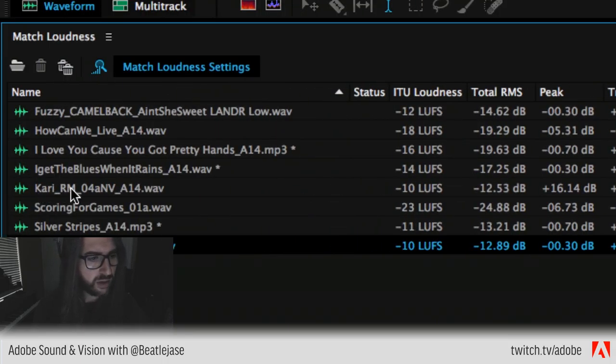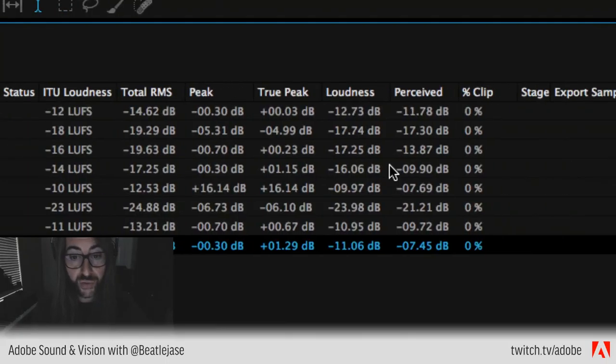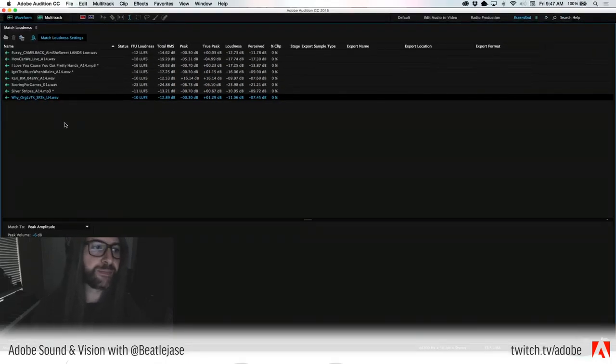And whoa, what's that one? Carrie Ann, whoa, look at that. The peak amplitude is like plus 16. Holy cow, what did I do? So these are all over the map. Minus 0.3, minus 0.7, those are the ones that we fixed. Minus 5, minus 6, all right? The true peak, again, this is related to broadcast loudness here. The perceived loudness, and then if there are any clipped samples, all right?